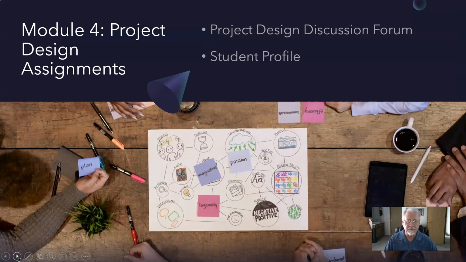In terms of your assignments, there are only 2 assignments in Module 4. First of all, there is a project design discussion forum that you will engage in and, I know, benefit from. But then there's also a student profile, which is very, very important. It's just a template that you will download and fill out.